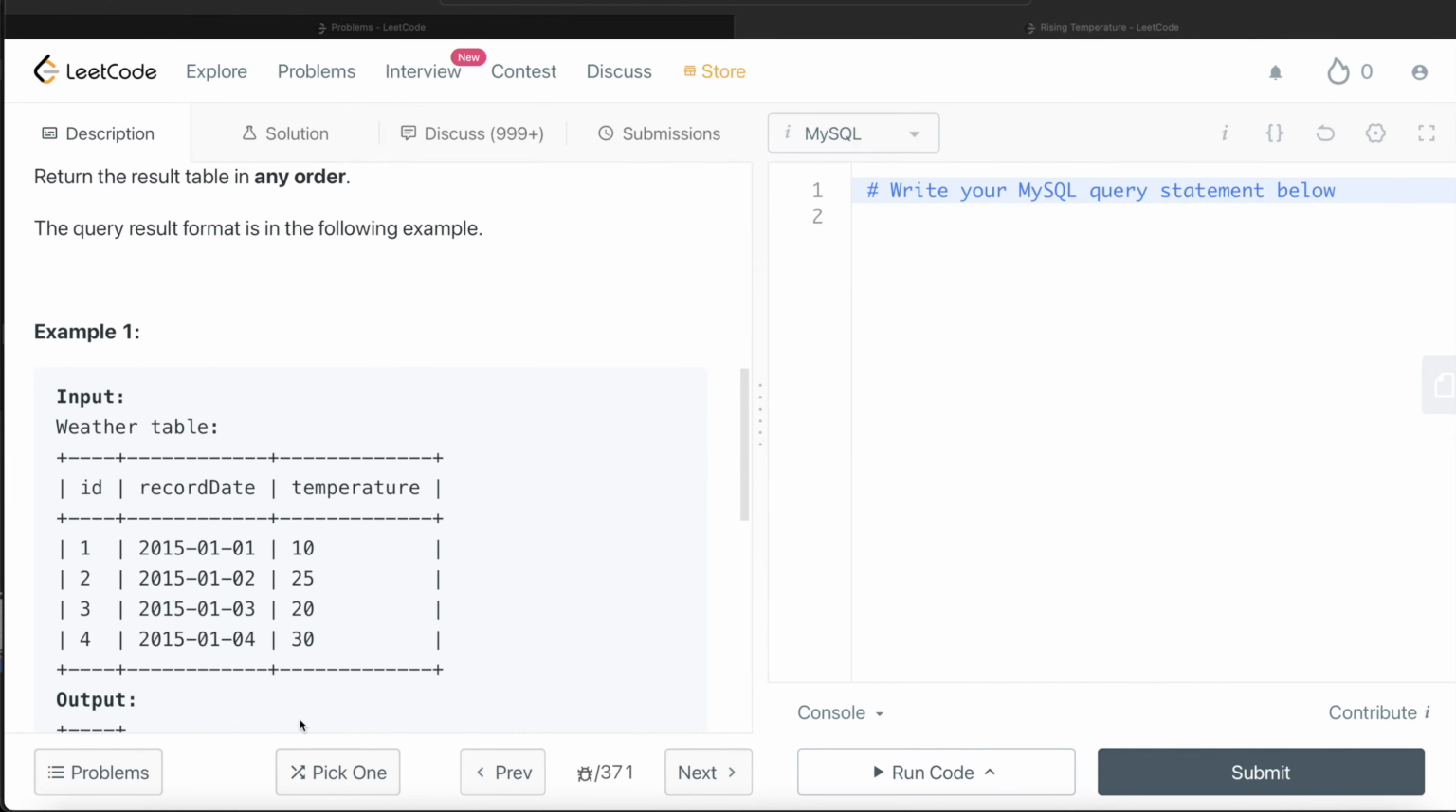Okay, so to solve this question and generate the query, what we can do is create a fourth column and use lead and lag kind of window functions that we have in SQL to find out what the temperature was previously. But if you think about it, here the record dates are consecutive, every date is one day after the other.